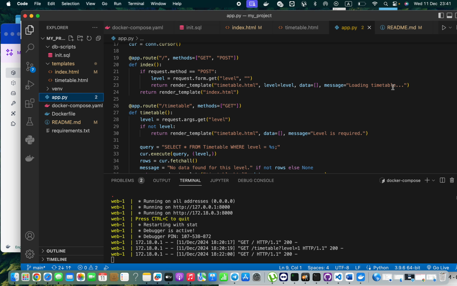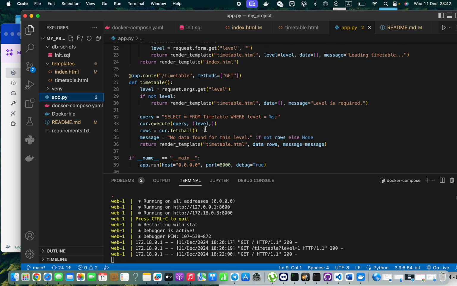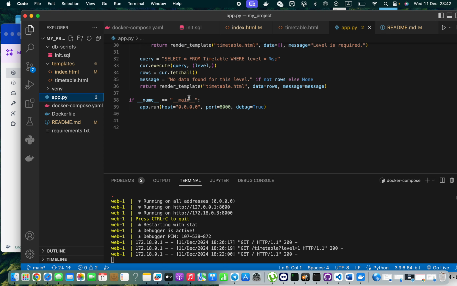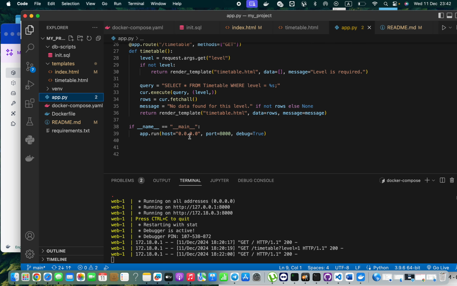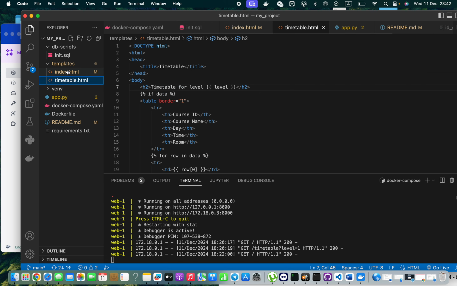The timetable HTML is here next. So the query selects from the name of our table, which is timetable. Here we initialize this. The main function runs on port 8000, which is where we'll see our project on the website. I made the templates folder where we have these two HTML files, index.html and table.html.